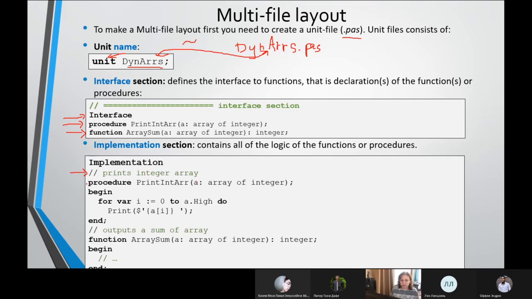And then we have the same header as we had in the interface section, the same line. But after this line, we must put the code, the implementation of this procedure. So here we must output the elements of the array, and we have it here. And we use here an interesting method, high. It's the same as length, but we don't need to do -1. So you can use it also.